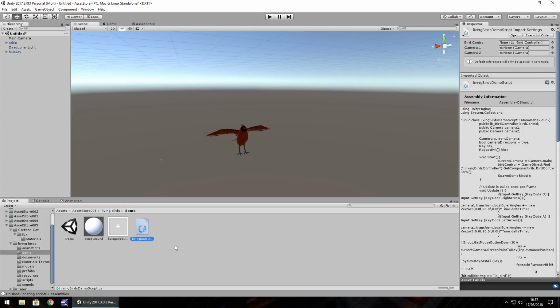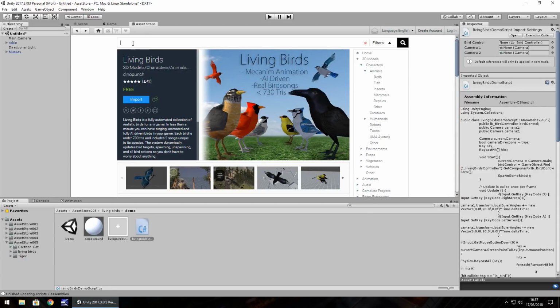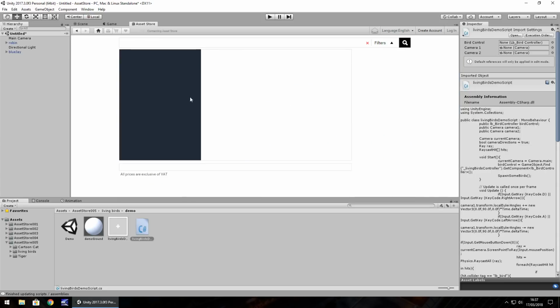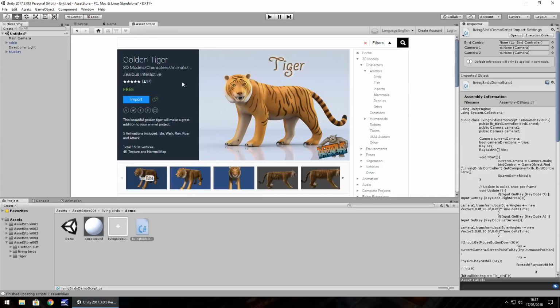So another one I want to look at in this episode, if I close them two up, is a tiger. And I like this one because it just looks cool, I think. And it's just called Golden Tiger. And once again, it is free. And I believe it is by the same person as the cat from the original one. So we can see here, and we've already been and seen what they've got there.